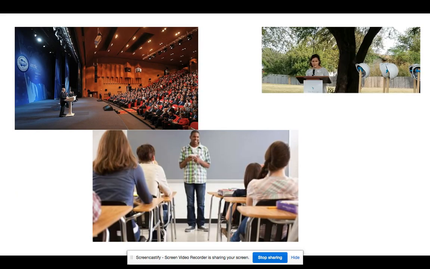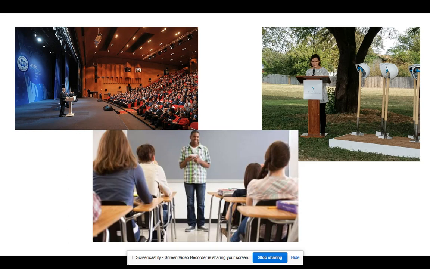So pause the video real quick and look at these pictures and try and identify which one's a large room, which one's a small room, and which one's outdoors. Hopefully you paused the video or you just figured it out pretty quick because it's pretty straightforward.